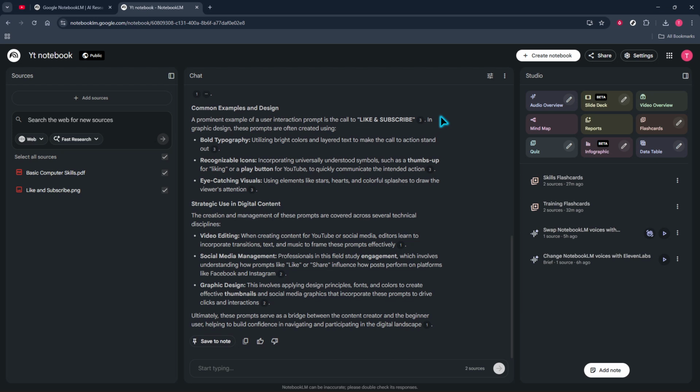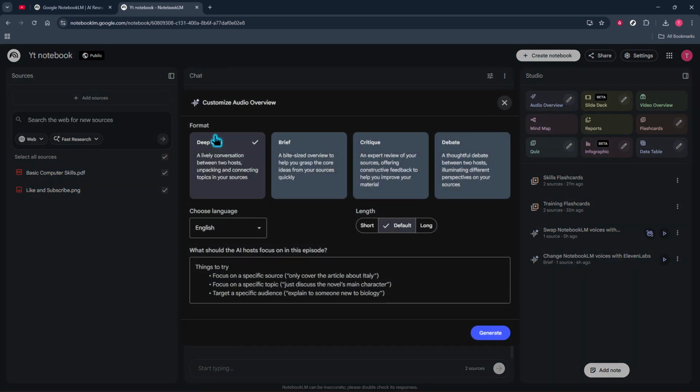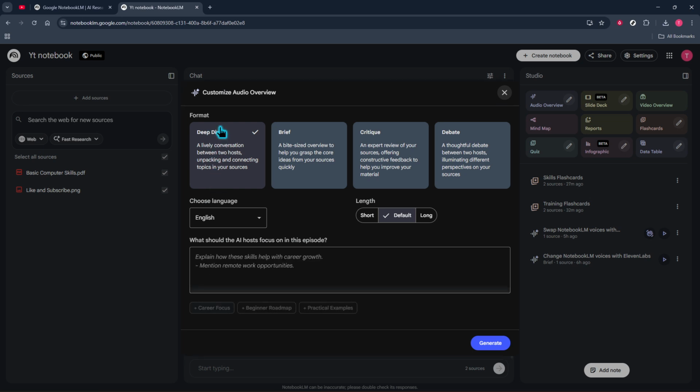Inside the notebook, look for the audio overview section. If you don't already have an audio overview for this notebook, click Audio Overview to begin setting one up. NotebookLM lets you tailor what you're about to generate so the final audio fits your needs. Begin by customizing the audio overview.